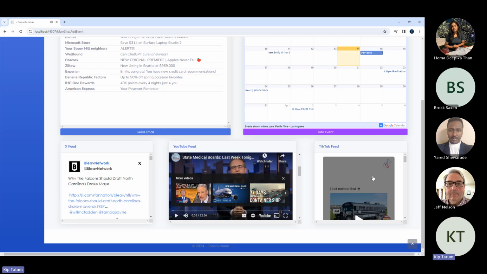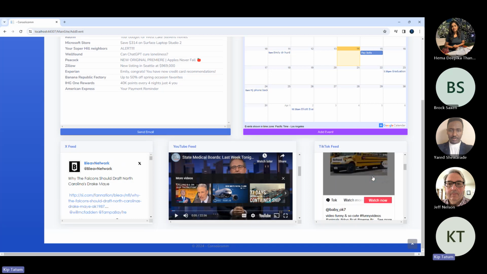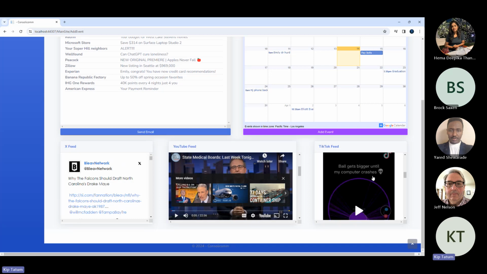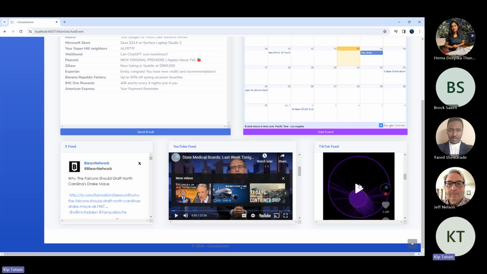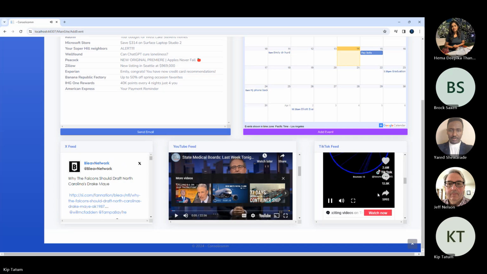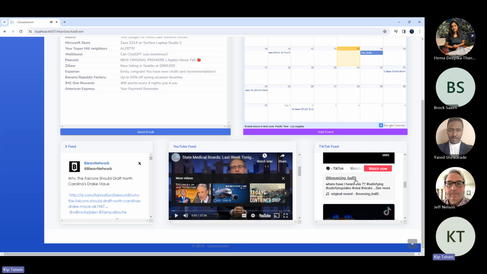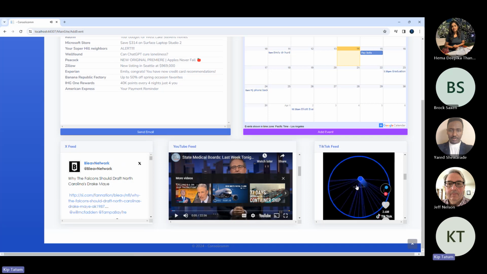And then finally, here's an example of a TikTok feed. Again, the same thing. These are just some of the latest ones I have that are showing up right now. We can either watch it here online, or we can follow the link to TikTok to watch the full video in their native interface. Anyways, that's where the application sits as of now. Does anybody have any questions at this time?